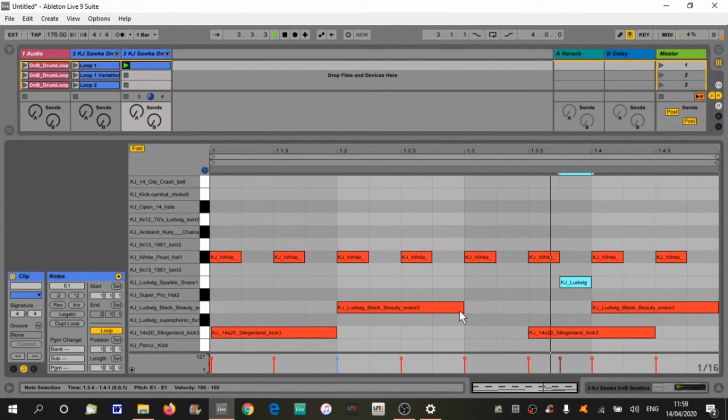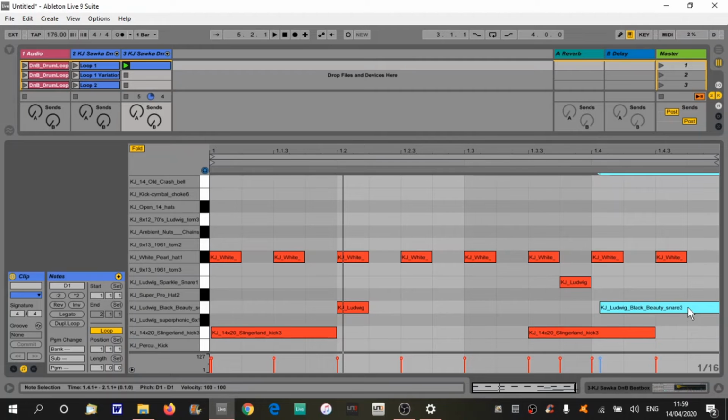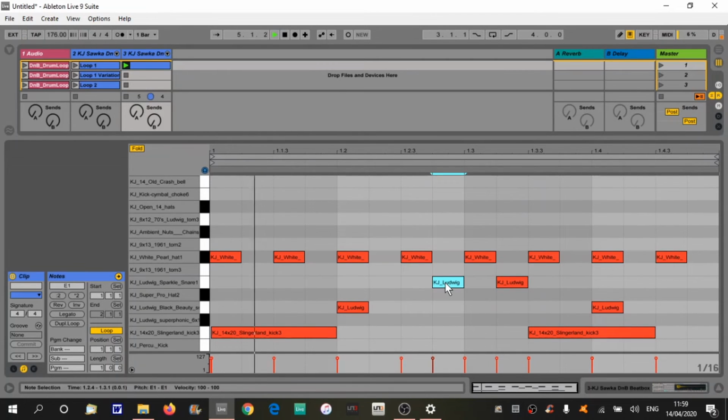Not there. In fact, I'm going to just, because the snare drums don't need to be that long, and it kind of confuses the thing, I think, a little bit if we have them too long. And we get that kind of thing. Now what I would do is make those a bit quieter.